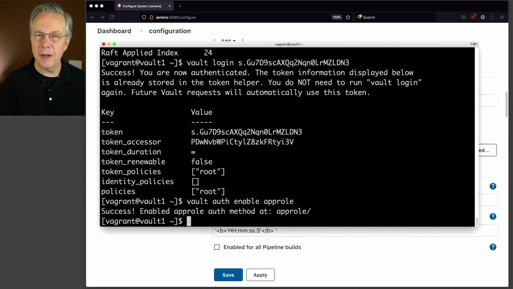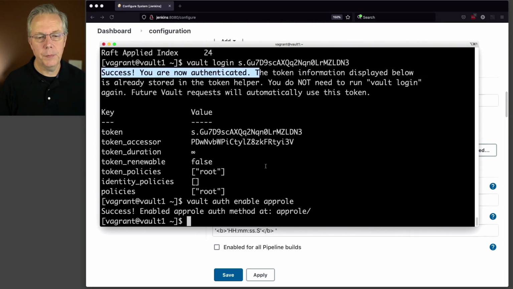Now, if you had forgotten to do a vault login, when you ran this command, vault auth, you would have received a 403 or some variation of access denied. So if you receive that access denied, make sure you were successfully logged in. Just like it says here, success, you are now authenticated. So we've done our vault auth enable approle. That's the first step. Next up, we actually need to create the AppRole credential.